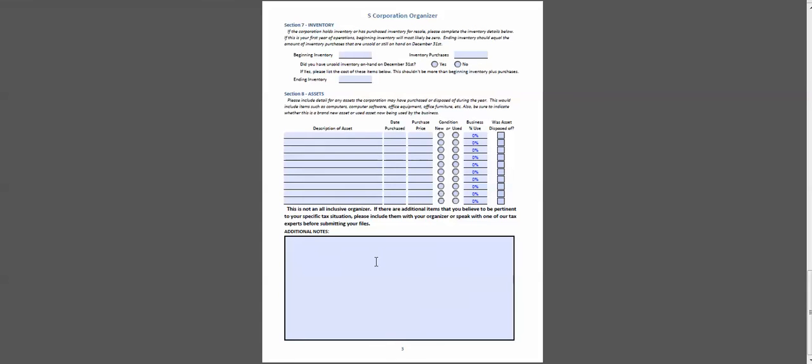So the final part of the organizer contains the additional notes section. We understand that the organizer is not all inclusive, and there may be some items that are pertinent to your tax situation that are not asked about in the organizer. So this is a section where you can record those situations, amounts, or other figures.